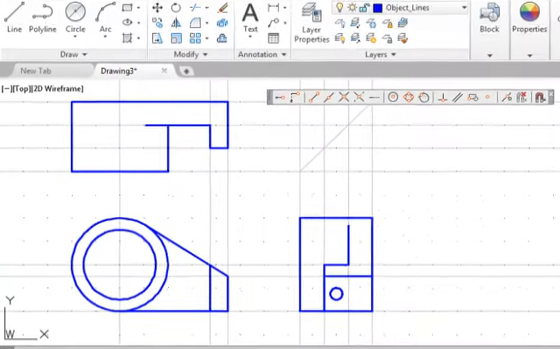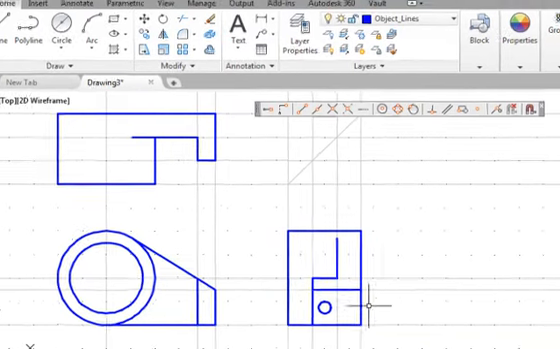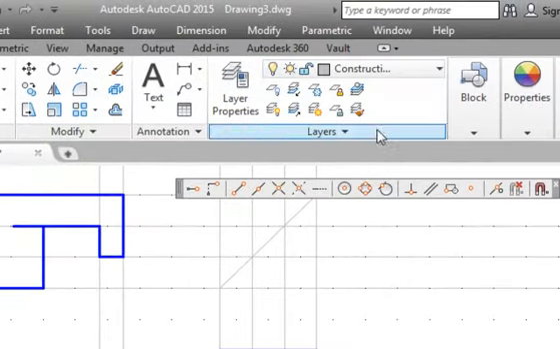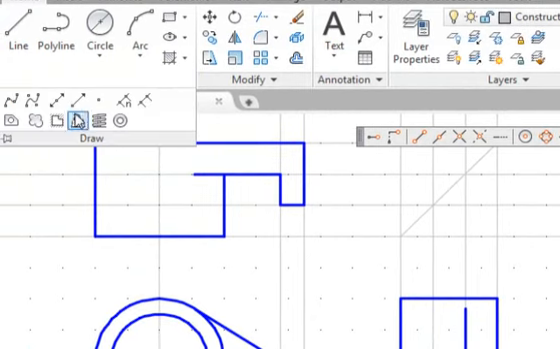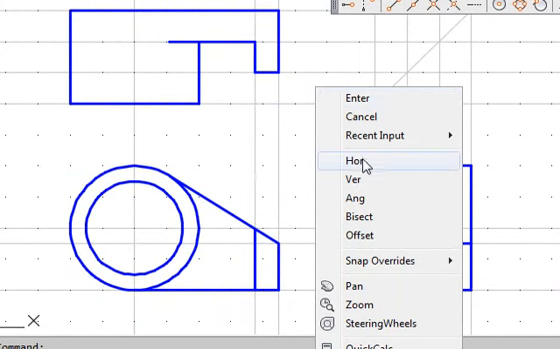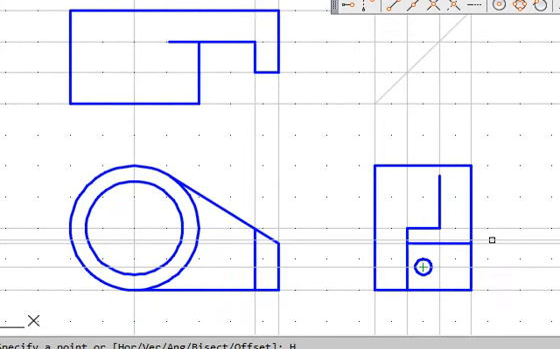Now that we have created the hole feature in the side view, let us transfer those measurements back to the top view. In the Layer Control toolbar, set the construction layer as the current layer. Activate the Construction Line command. Right mouse click once to bring up the option list and select horizontal. Click on the center of the small circle to add a horizontal line through it. Hit the spacebar once to end the command.